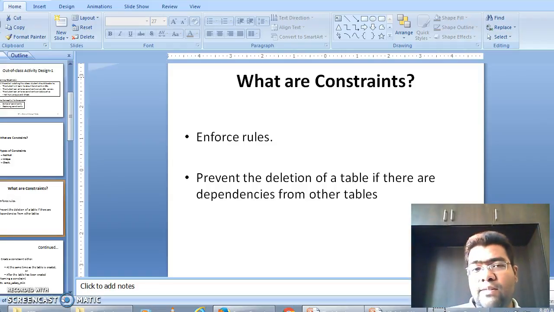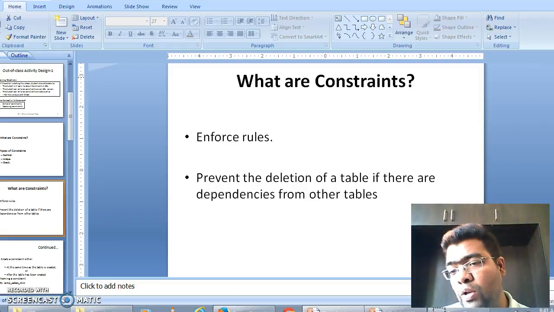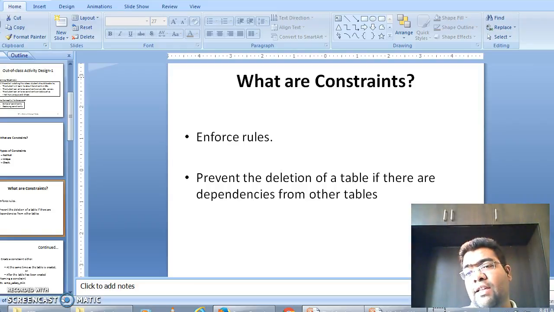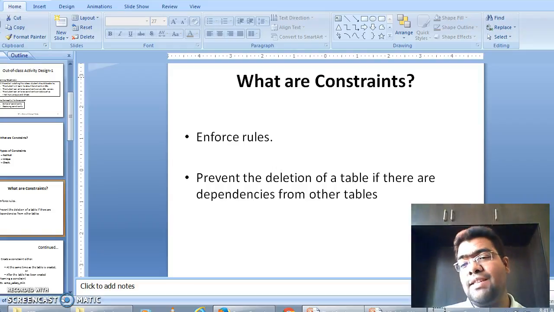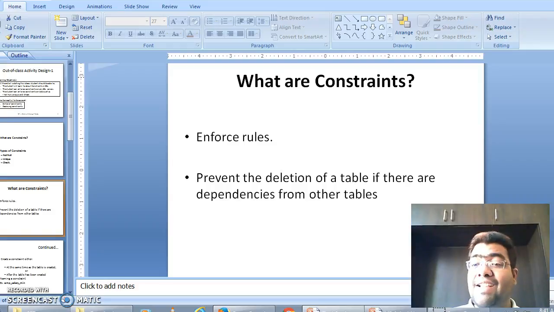Constraints are the entities that enforce certain rules on the data. For example, if you consider a salary attribute in an employee table, it cannot be null or it cannot be zero. To enforce such a rule, you can use constraints such as a check constraint or a not null constraint. And accidental deletion of a table which has dependencies, where other tables are dependent on this table, can be avoided using constraints.